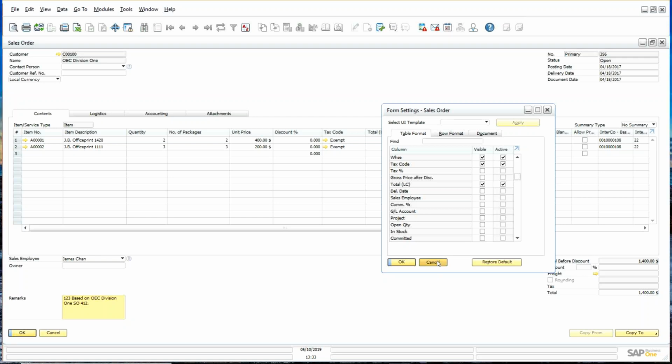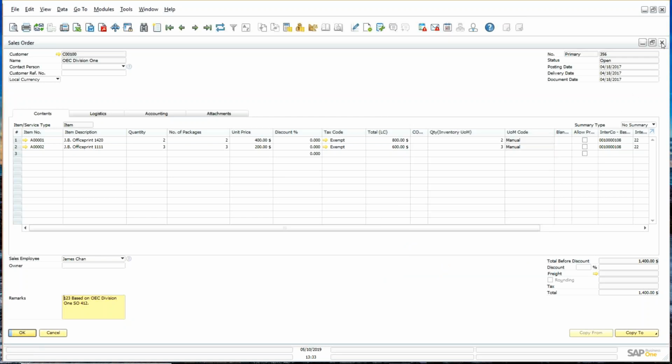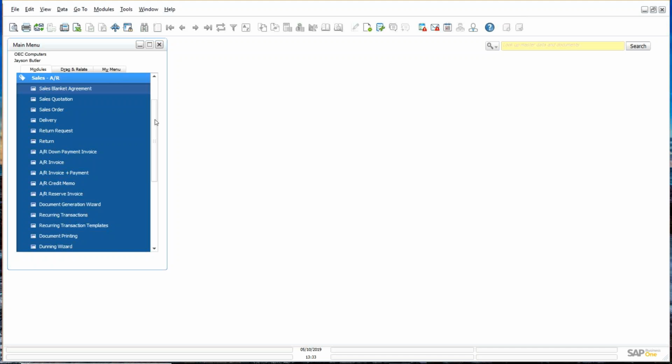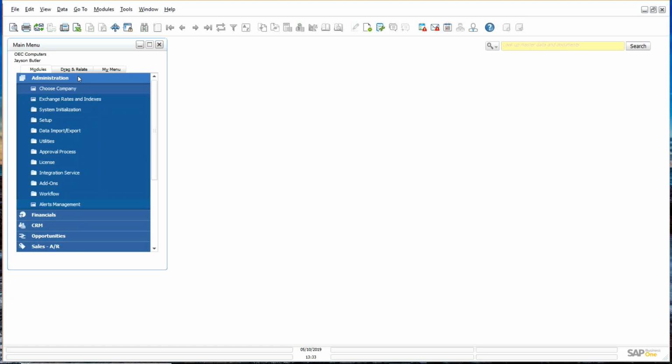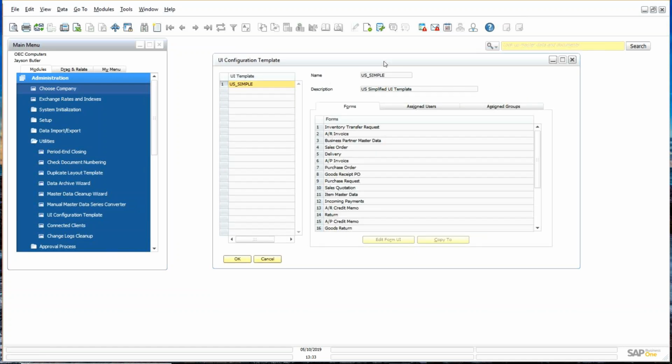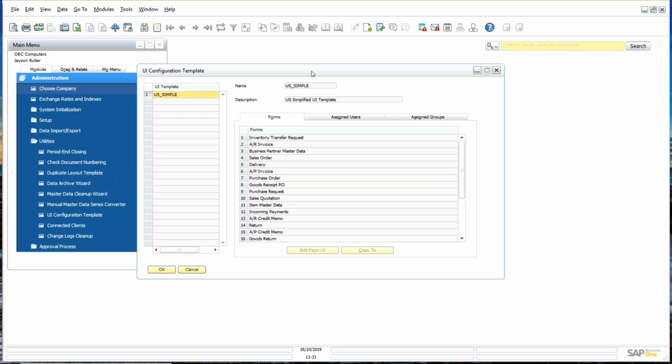So in version 9.1, SAP came up with the UI configuration template option that allows us to create a template that we can apply to all groups of users or specific users. And this is available for all forms in SAP. So the option is in Administration, in Utilities, and it's called UI configuration template. When I click on this, I get the standard UI template that SAP gives us.